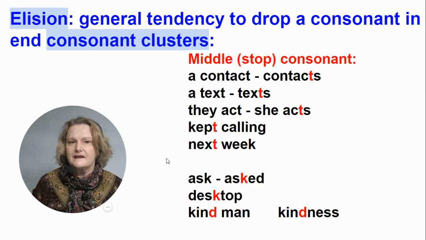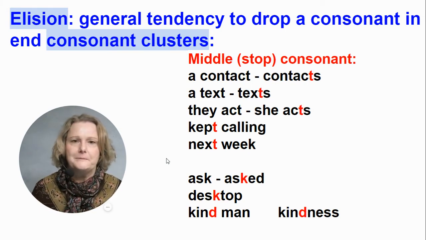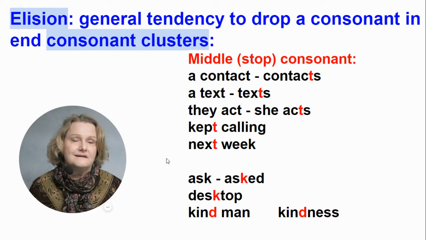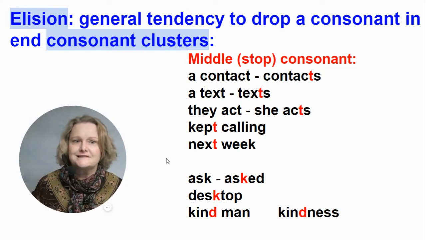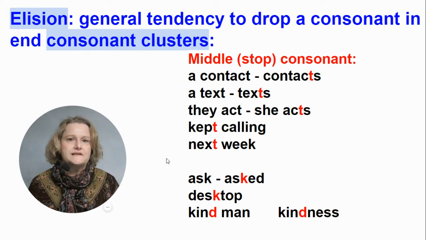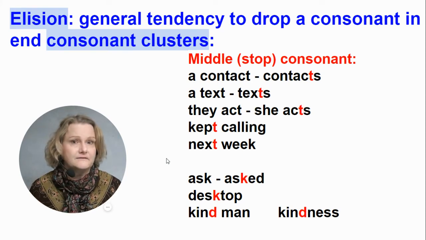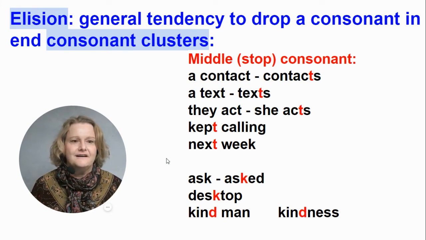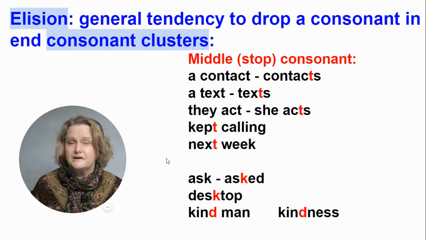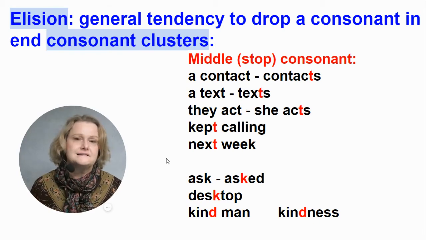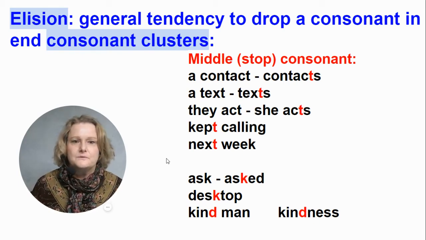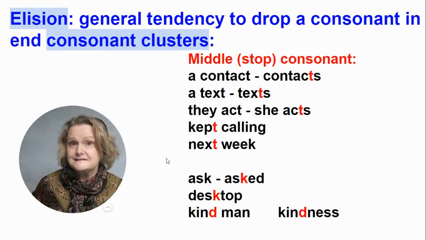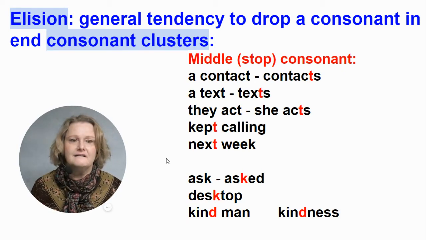And here's another case where T may actually be dropped, even though it's not really standard careful pronunciation. So, for example, contact. You have two stop sounds at the end there. You make it plural. Very often we drop the T, contacts. Another one like that, text. You already have three consonants there. You add an S, and the T drops for the most part, text.